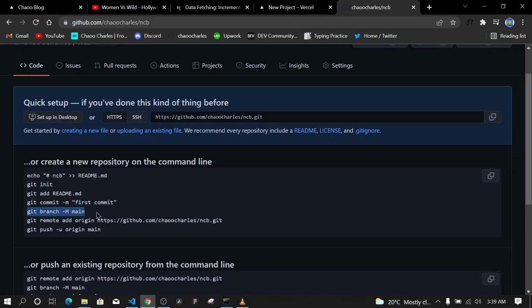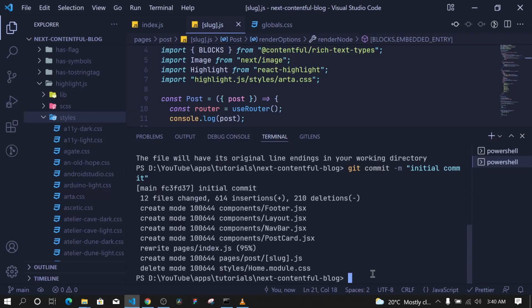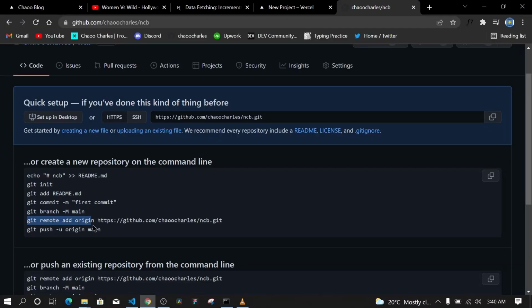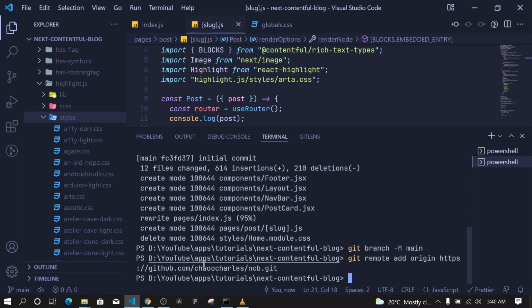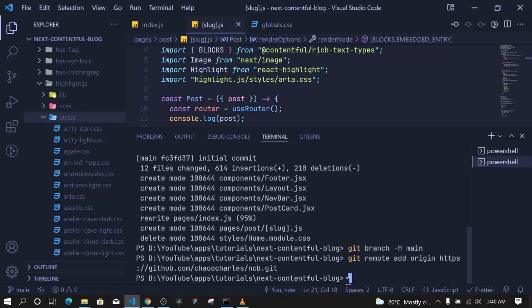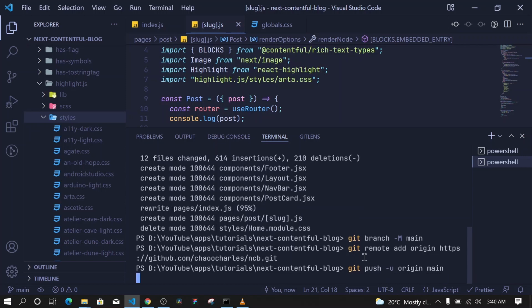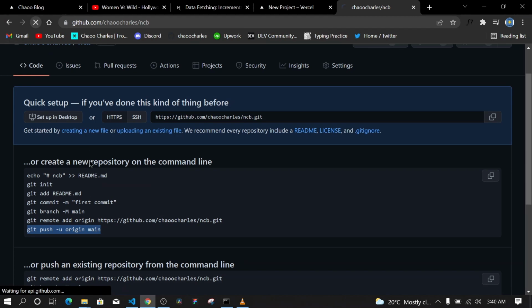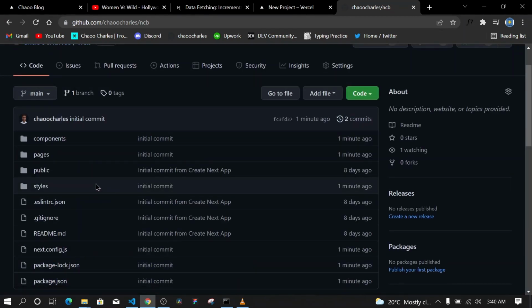So I'll git branch -m main, and then I'll add the remote. So I'll copy this one and I'll paste it there, and then we will push the changes. So I'll copy that one and paste it there. So I'll hit enter. So I'll wait for this to process, and there we go. So I'll come back and refresh, and now we have our files here.